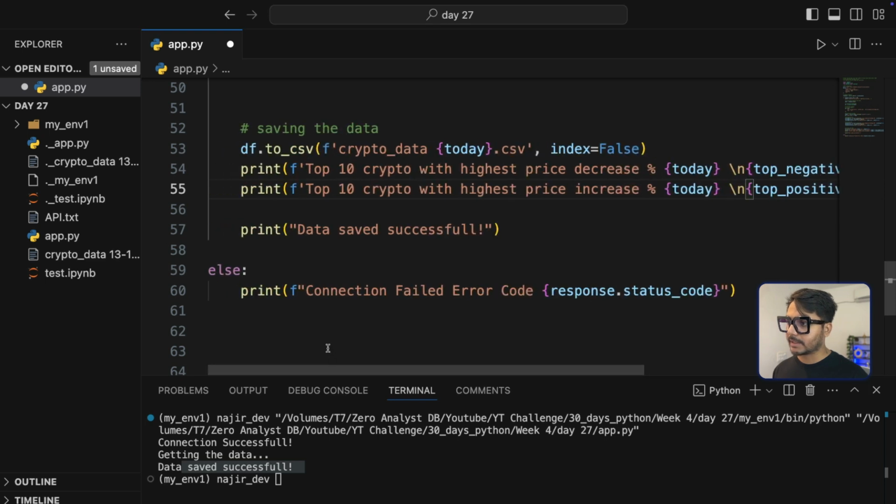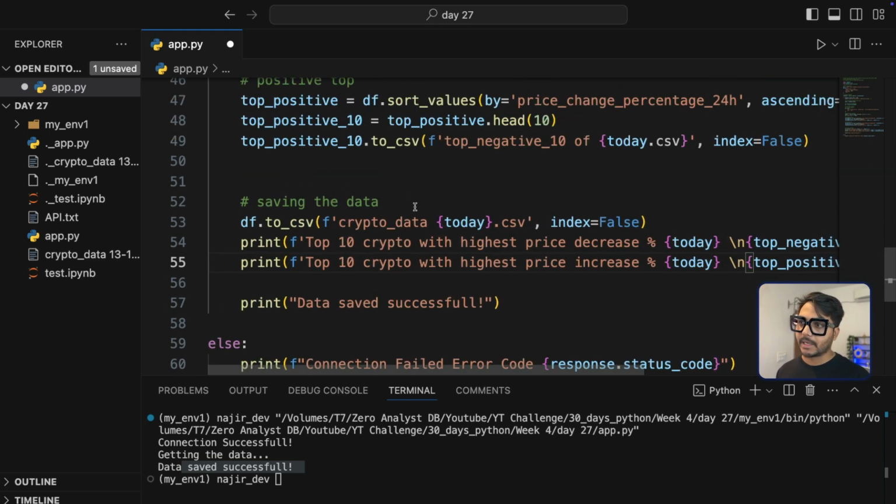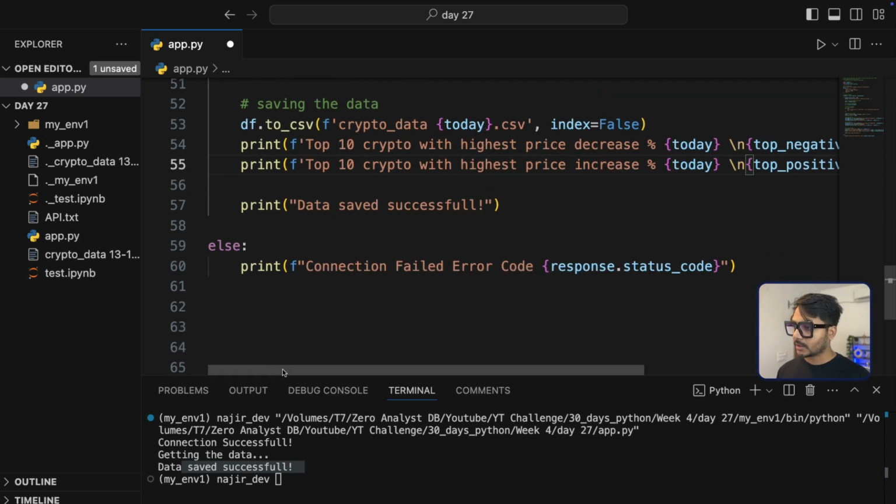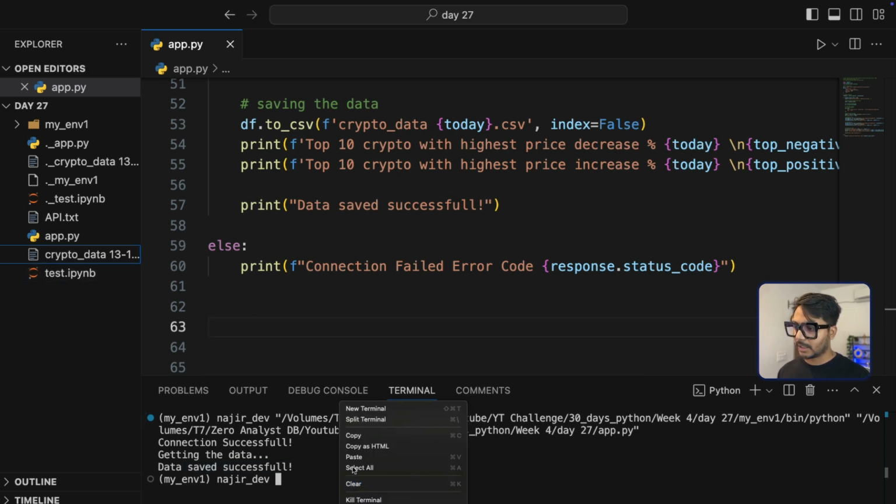Let's go ahead and execute it. Now it is going to save the data. It is also going to print the top 10 and the bottom 10 based on the highest price increase and highest price decrease. Okay, so this is fine. Let's go ahead and save this file, and let's go ahead and execute it. Before that, I can just delete the earlier one, or I can just keep it. Let's go ahead and run it.